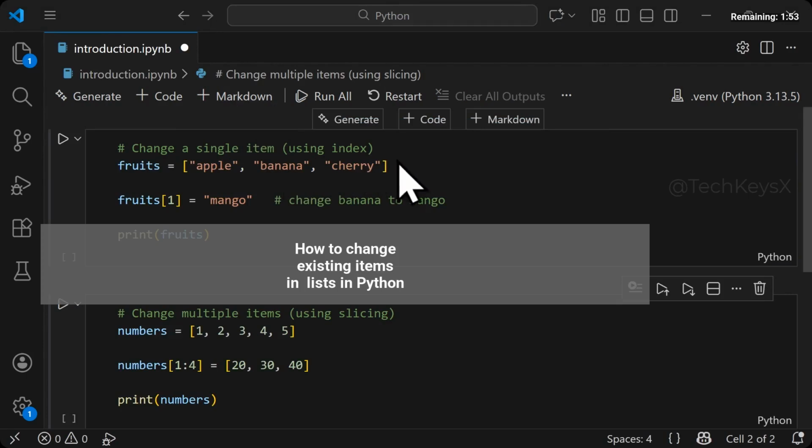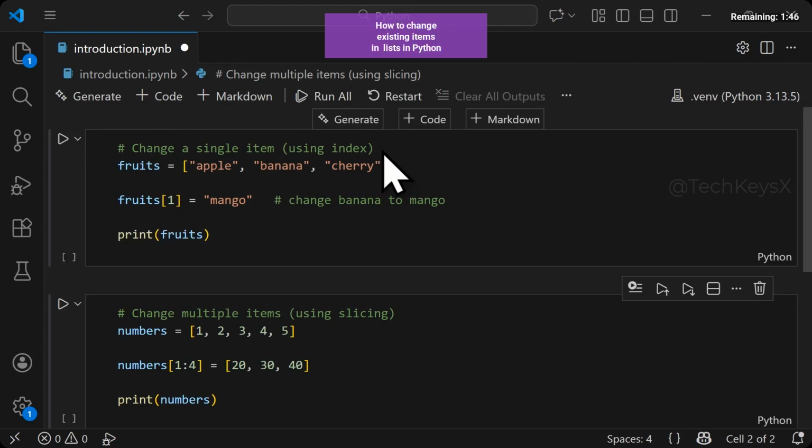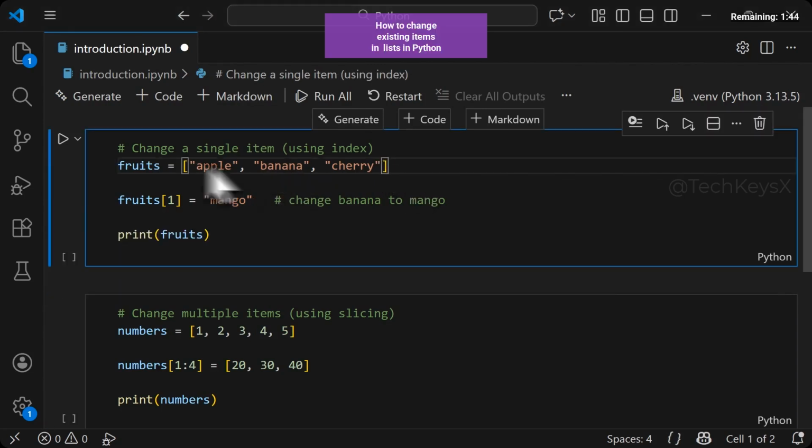Today I will show you how to change items inside an existing list in Python. So changing a list item in Python means updating values that are already inside a list. For example, I have a fruit list in which I have apple, banana, and cherry. And then I want to change this banana to mango.